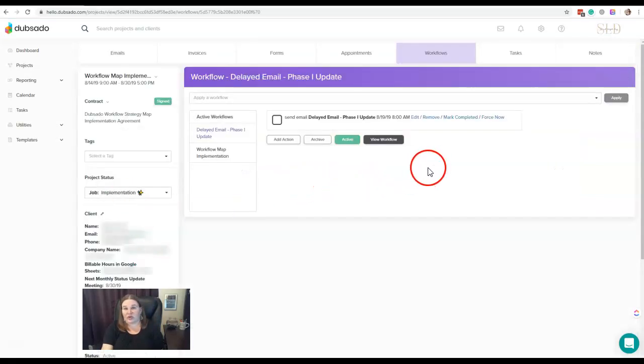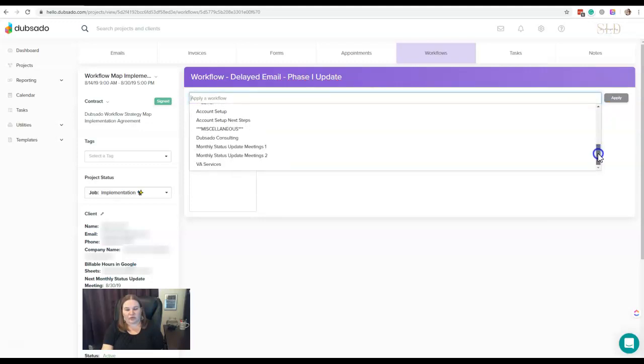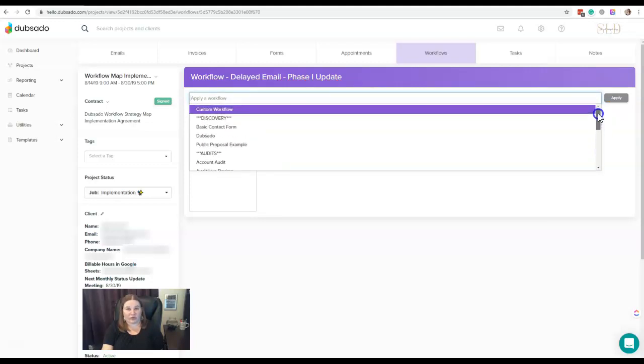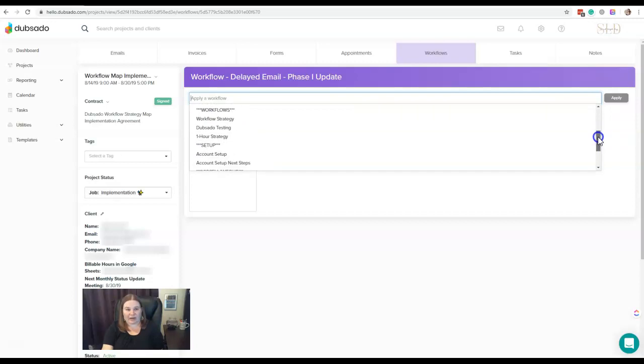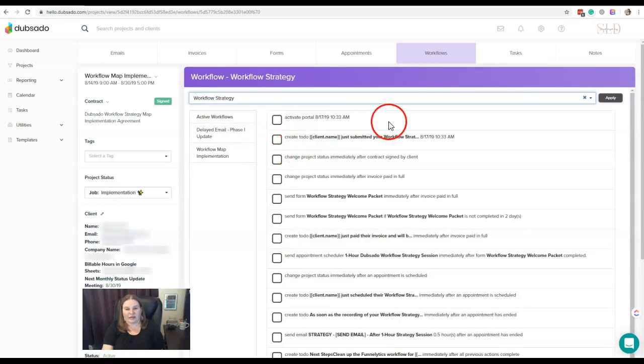Now, if you want to add a new workflow, you would come here to this Apply Workflow dropdown, and scroll down to whatever workflow you want to add. This is a list of all the workflows you've created in your workflows template area. So if we wanted to add workflow strategy, we would click that and we would click apply. And once you click apply, it's actually going to run the workflow. Right now I'm just previewing the workflow and nothing is actually going to happen until I click apply. And when I do, it's going to add it to the list over here.